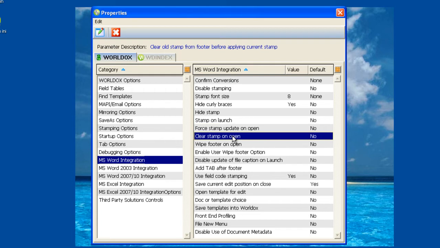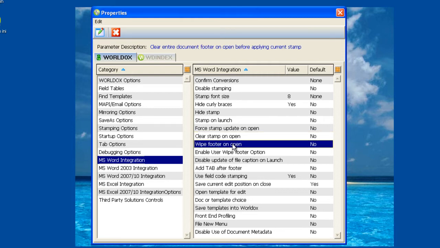Clear stamp on open, again, they are in their application, Microsoft Word, they perform a file open. As soon as they open the file, we're going to clear out that stamp information before we apply the current stamp. Wipe footer on open. Well, here we're not going to just affect the footer stamp inserted by Worldox, but we're going to wipe the entire footer. So you want to be very careful with this one, because if we have page number codes or other information in the footer, that will all be wiped on open before the stamp is applied in the document.